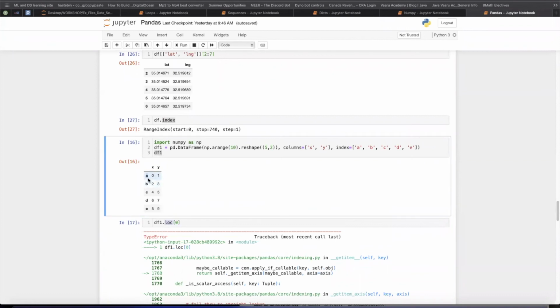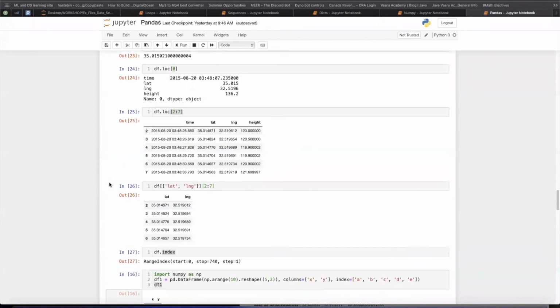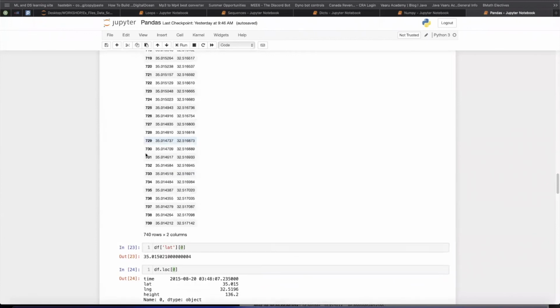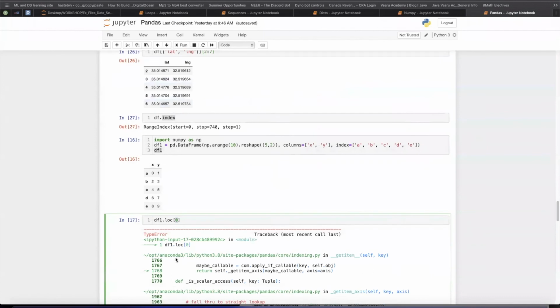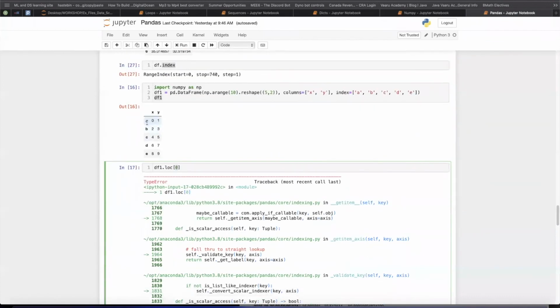So the label is A, right? It's not 0. Here it was 0. Remember here where we all had numeric values? So here it was 0. The label was 0. So when I called 0, it came. But here it's not 0. So it's not an index.